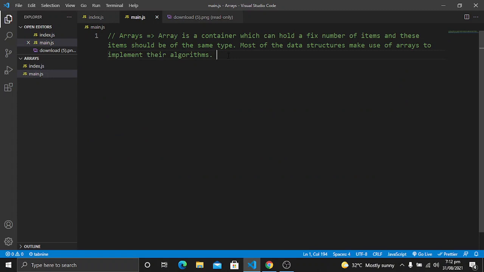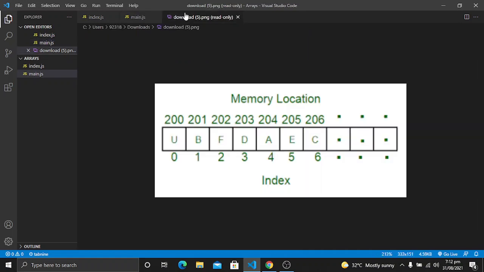So an array is a container which can hold a fixed number of items, and these items should be of the same type. Most of the data structures make use of arrays to implement their algorithms. So arrays hold items at contiguous memory locations. So you can see from this diagram. This diagram is taken from the GeeksforGeeks website.